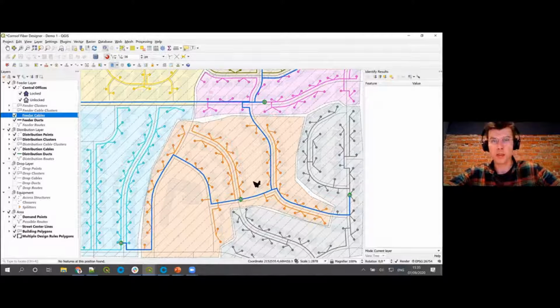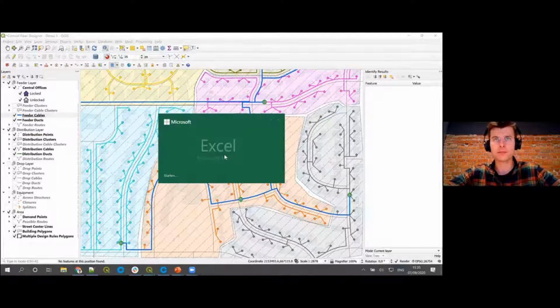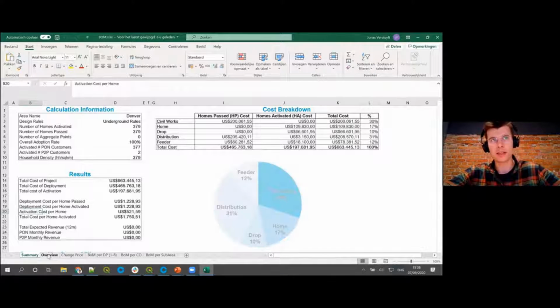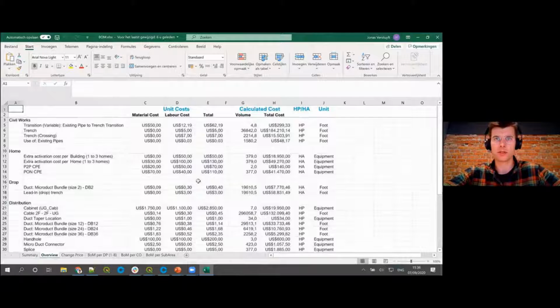Next to the network design, it also comes up with a very detailed bill of material, which you can see right here. In the bill of material, we give an overview of all of the costs needed for doing this network design. You also get some high-level cost overview showing, for example, the deployment cost per home passed or the activation costs. But most interesting is the breakdown of costs per type of equipment.